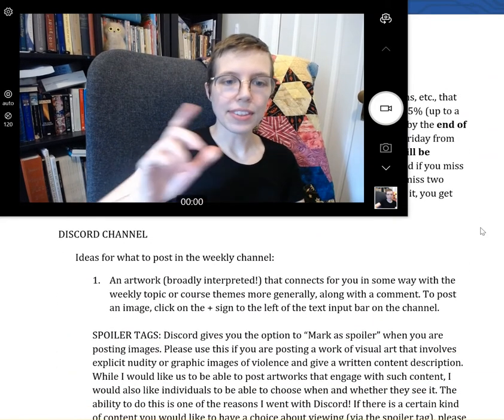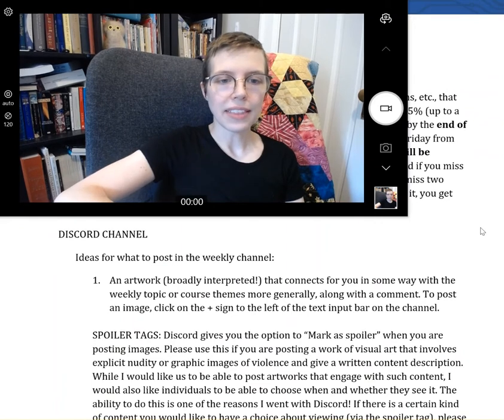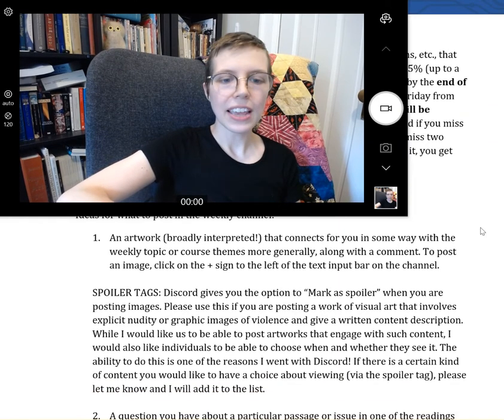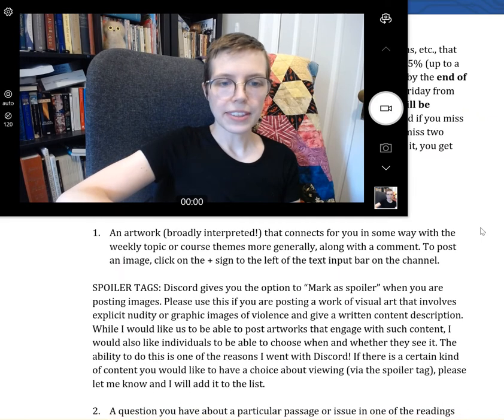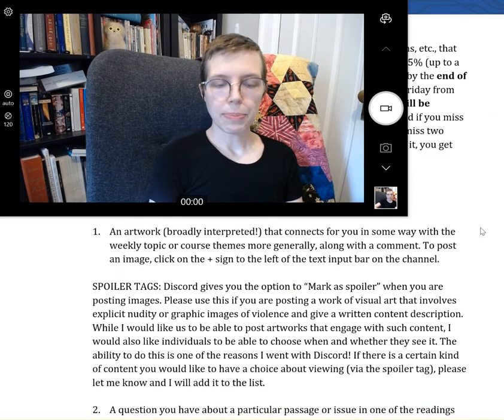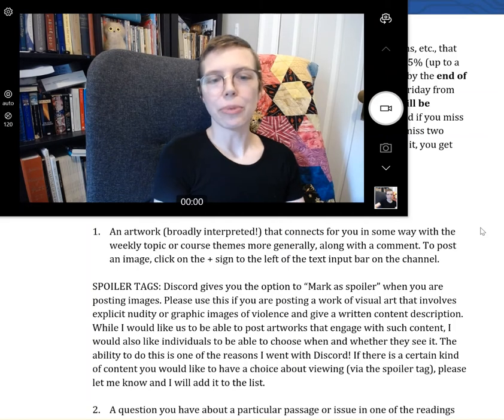Okay, so this is the first way that you can get that participation grade each week, is to post something to the Discord channel. And I have in the syllabus listed out those options that I just mentioned, including the fact that since we're using Discord, we can put images behind the spoiler tags and give one another the choice about when and how we want to engage with it.